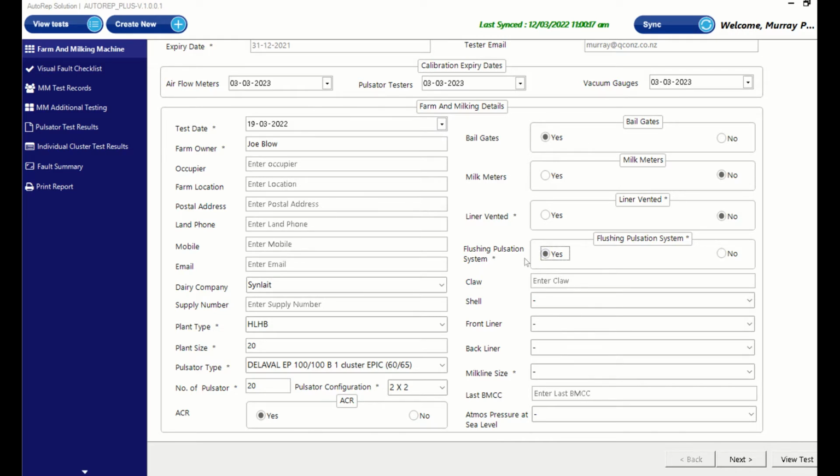So again, this is a mandatory field because the presence of one of these systems determines whether we're looking at the cleaning reserve or the standard effective reserve. There's a chance to enter some more detail here for the plant setup.